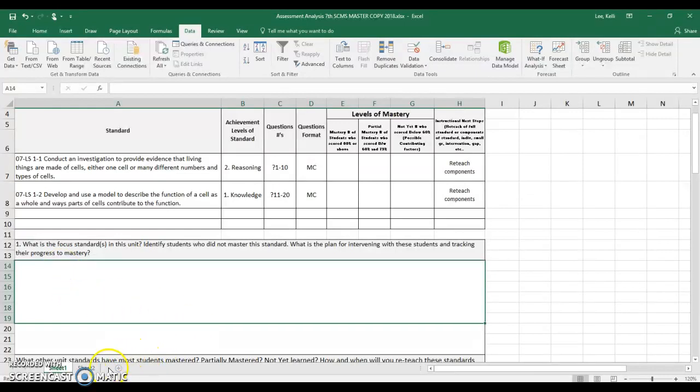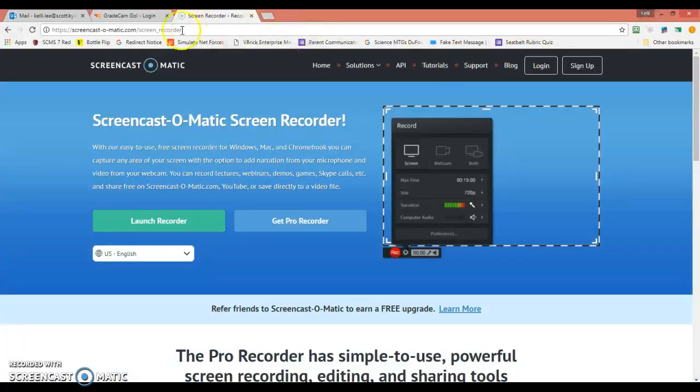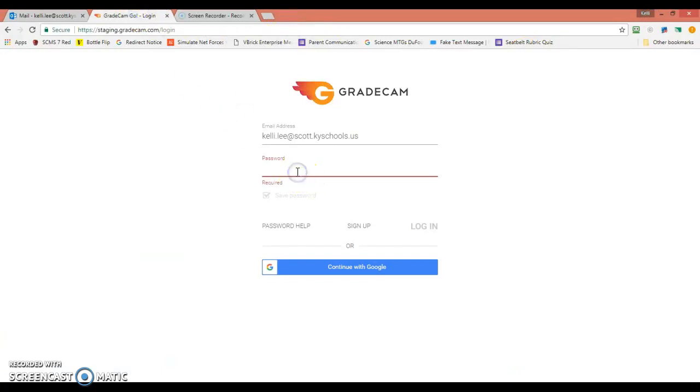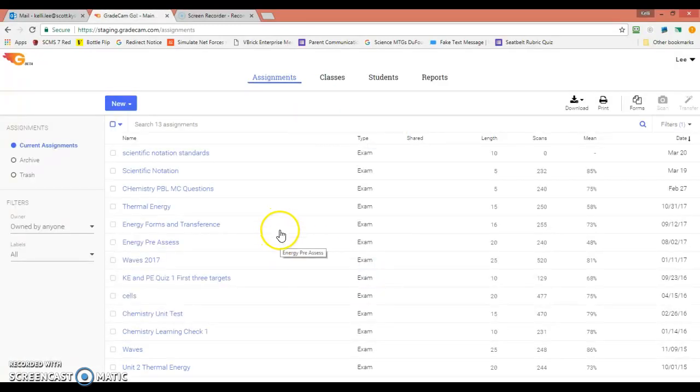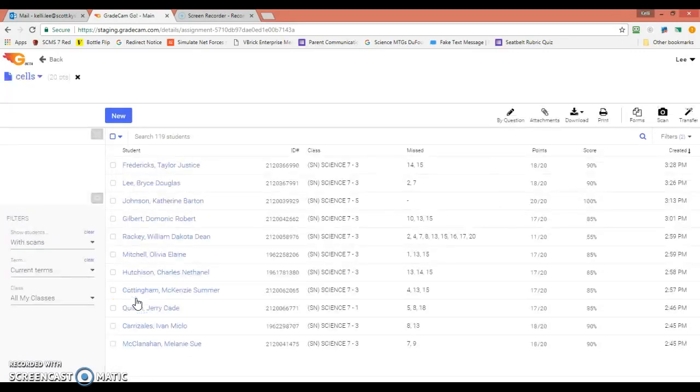And when you're doing this by paper or any other way, it's just very time consuming. So I'm going to minimize this for a minute, and I'm going to pull up my GradeCam. GradeCam, I've learned so much about GradeCam over the last couple weeks that I'm extremely excited about it, probably way more than I should be. So my test is down here, cells. I'm just going to click on that and open that up.